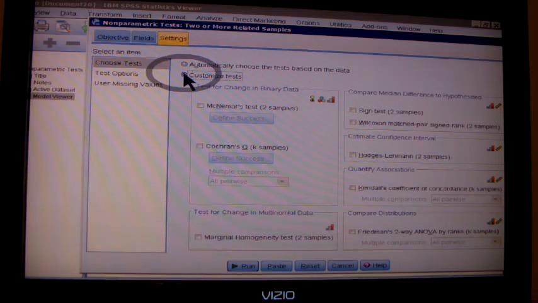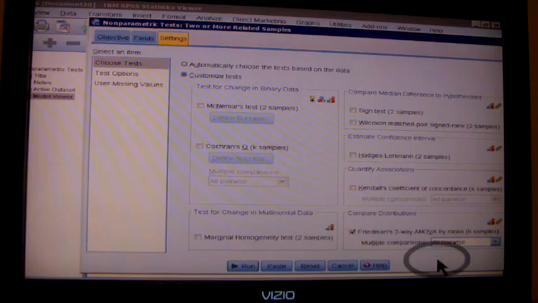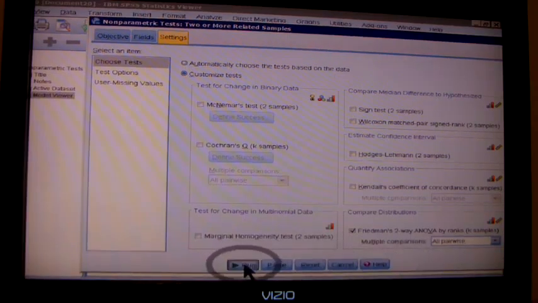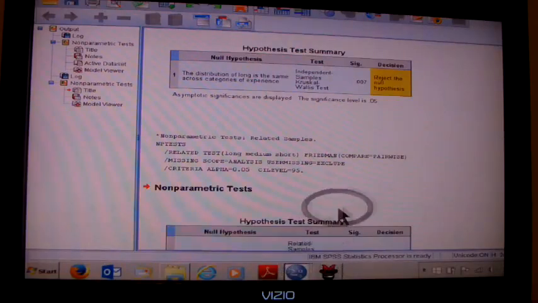So for this test, we're going to be selecting a Friedman's two-way ANOVA by ranks. Let's write that down here. And yes, all pairwise is selected. So now we can click Run. And there it is.